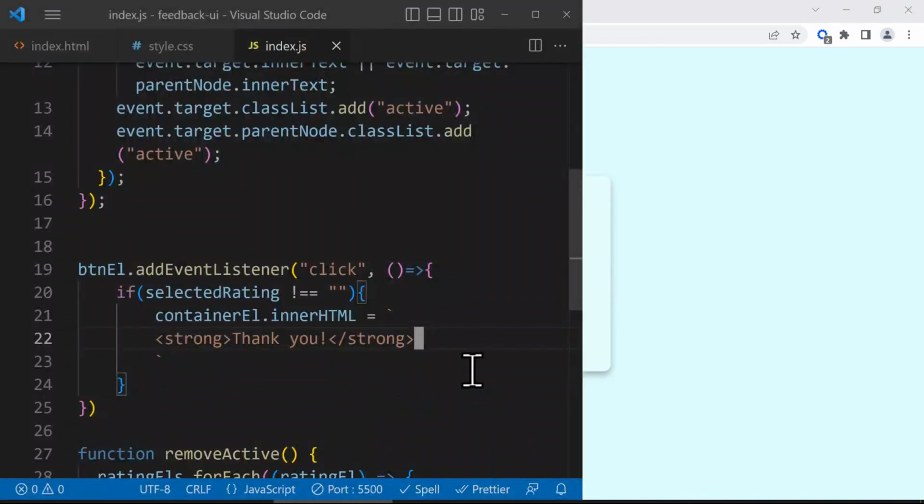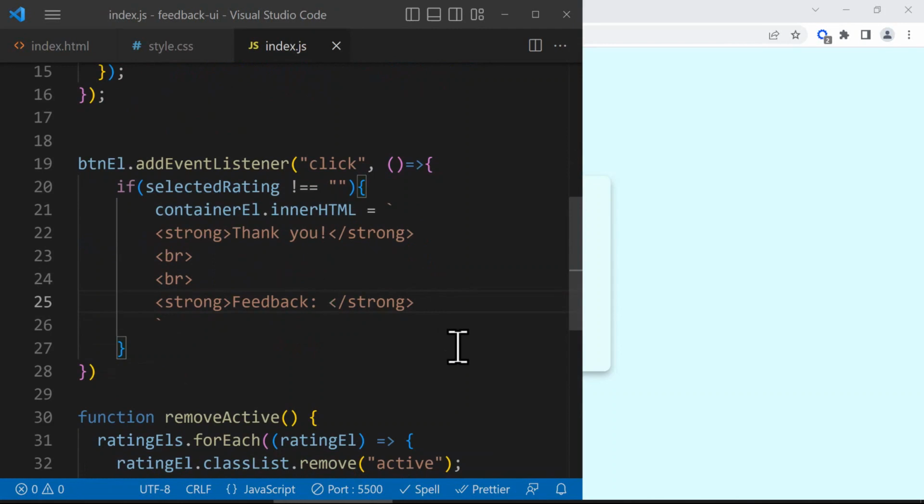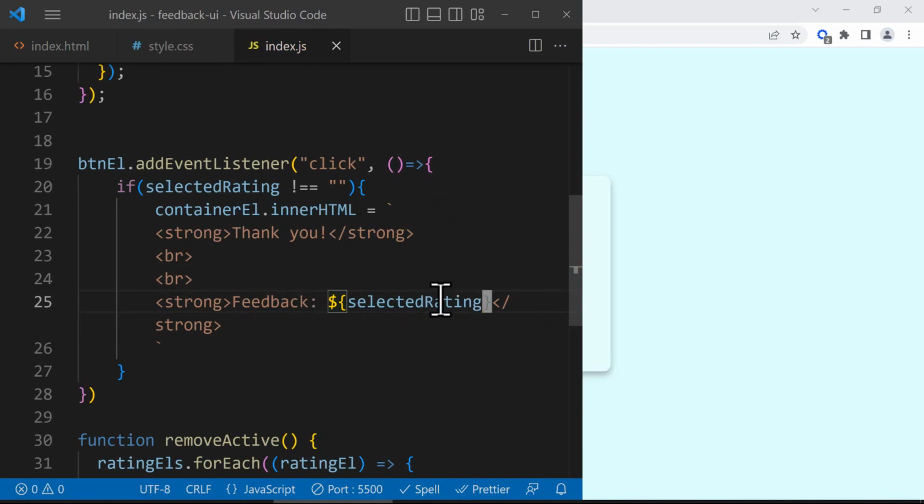All right. So now, after the thank you, I'm going to add some lines. We can add a break, which is similar to an empty line. I'm going to add two br tags, and then we're going to add another strong tag for the feedback. I'm going to copy this strong tag, and instead of thank you, I'm going to say feedback equals, and then this is the part where we have to write the dynamic things. So we're going to add a dollar sign and a set of curly braces to add a dynamic variable here. And we want to add this selectedRating. So whatever selectedRating is going to be equal to feedback.